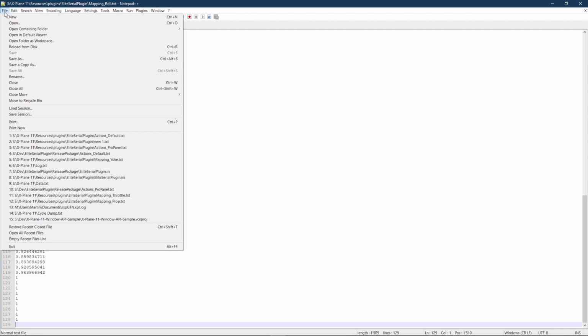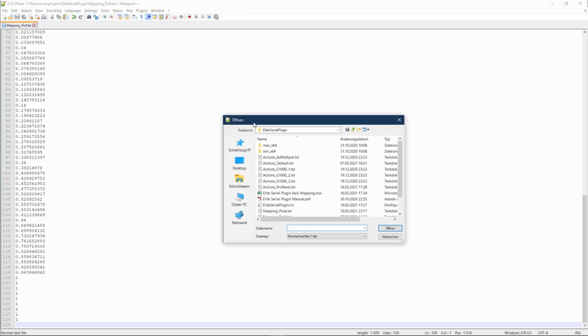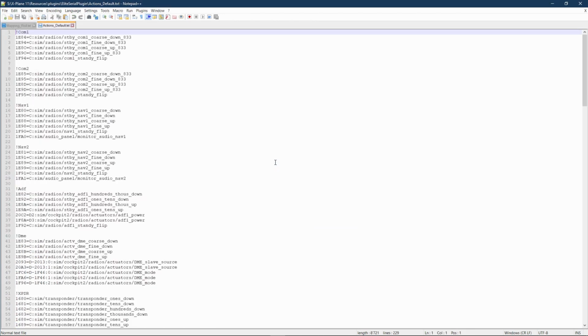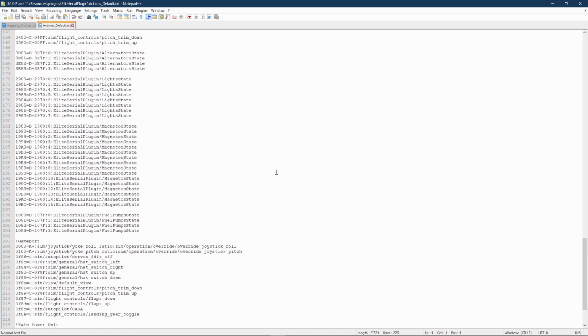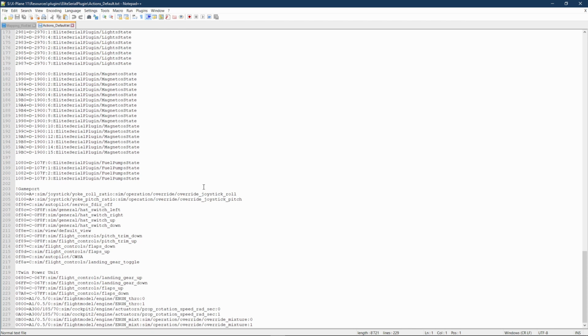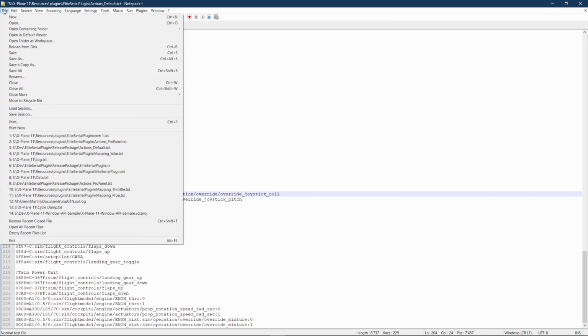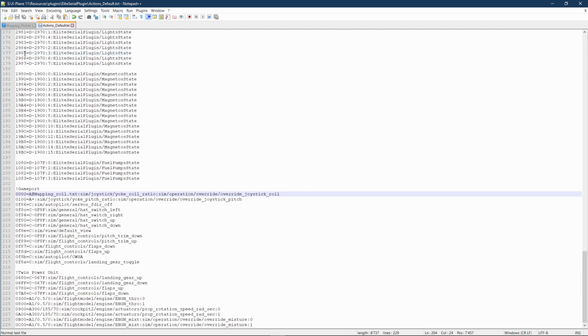Now we open Actions Default, which is the default configuration file for all mappings in the plugin. Towards the end of the file is the definition of the yoke's roll axis. To use the axis mapping we created, we need to specify the file name with an @. That's done, so we are ready to go back to X-Plane.